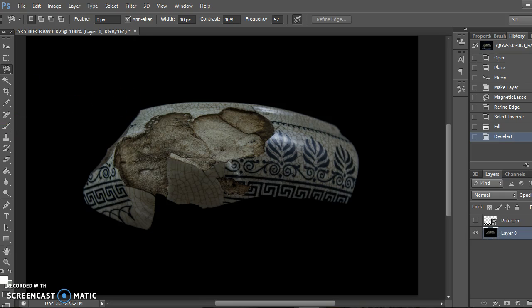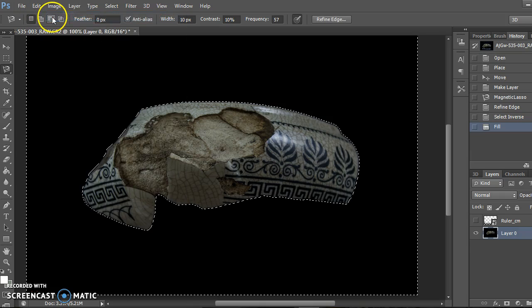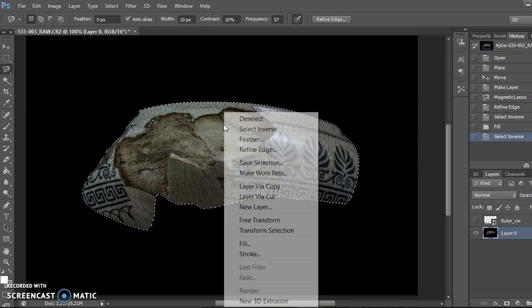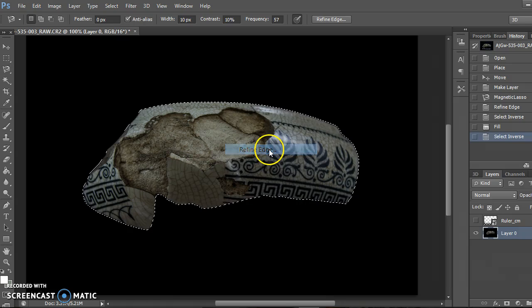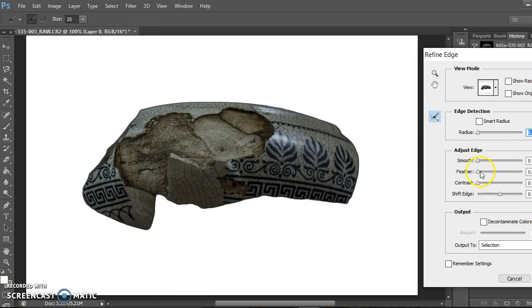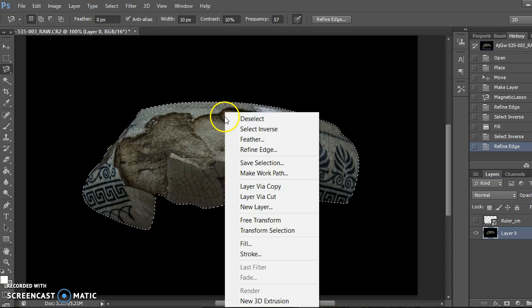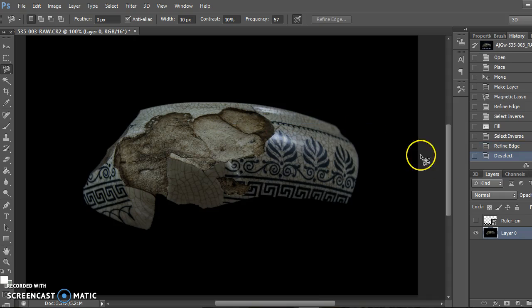And now if you wanted to go back and change how your artifact looks, you can always do edit, undo, deselect, select inverse, refine edge, and then change that again. And then click OK. And deselect. Okay, that's pretty good.